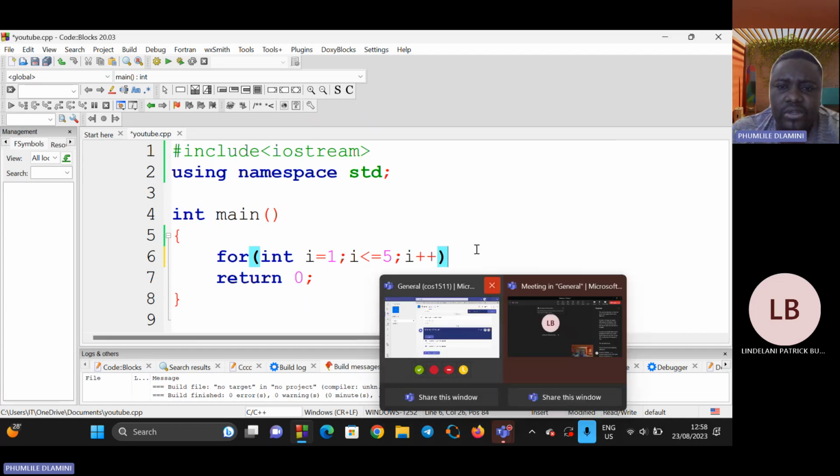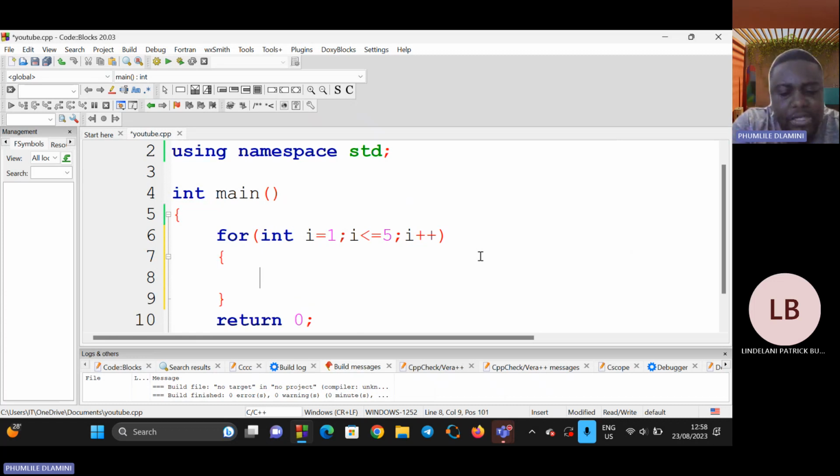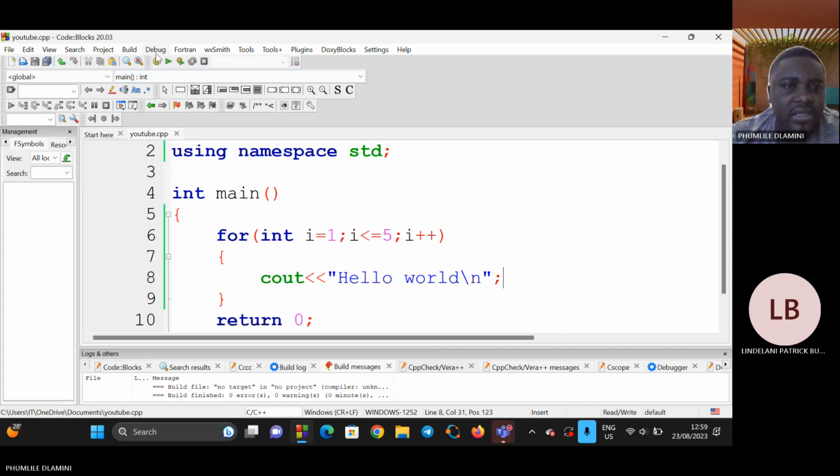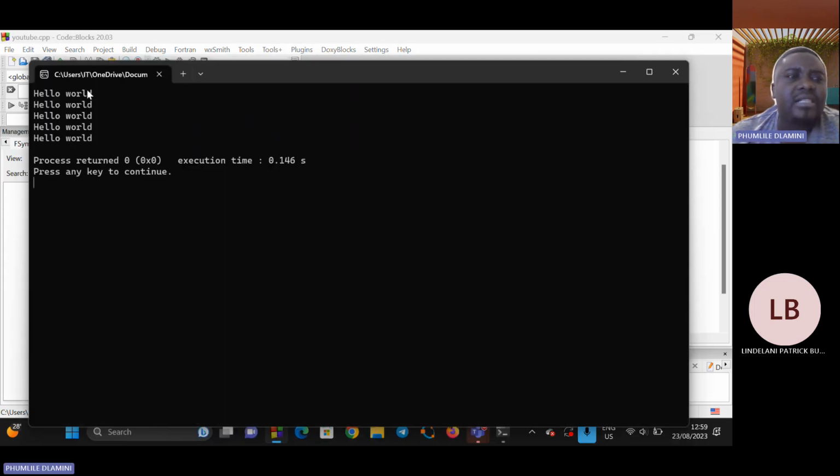In this one here, I showed you that you can print something and it can continue. For example, we say cout hello world. When we say hello world, this code is going to print hello world 5 times. So let's build it. When we build our code, there are no errors, then we can run it. We run it, and you can see it printed hello world 5 times.